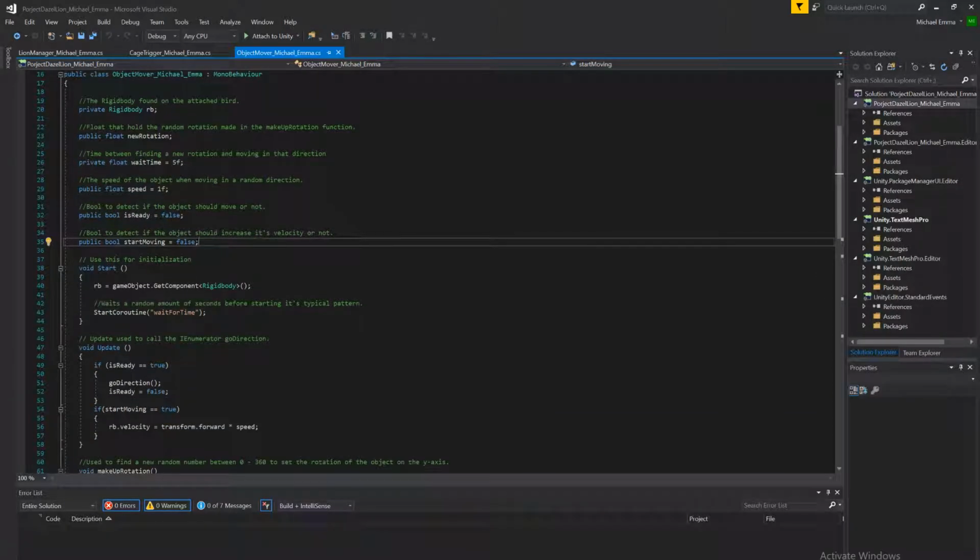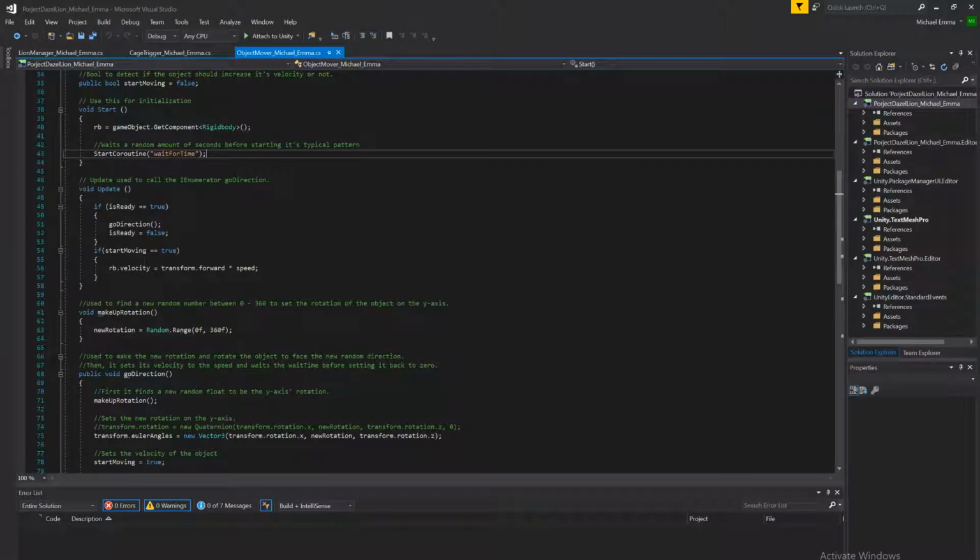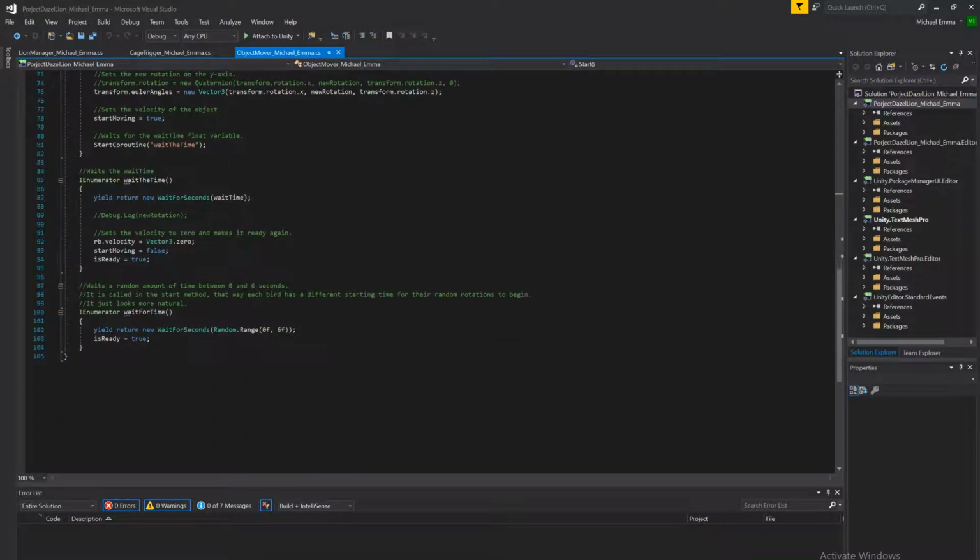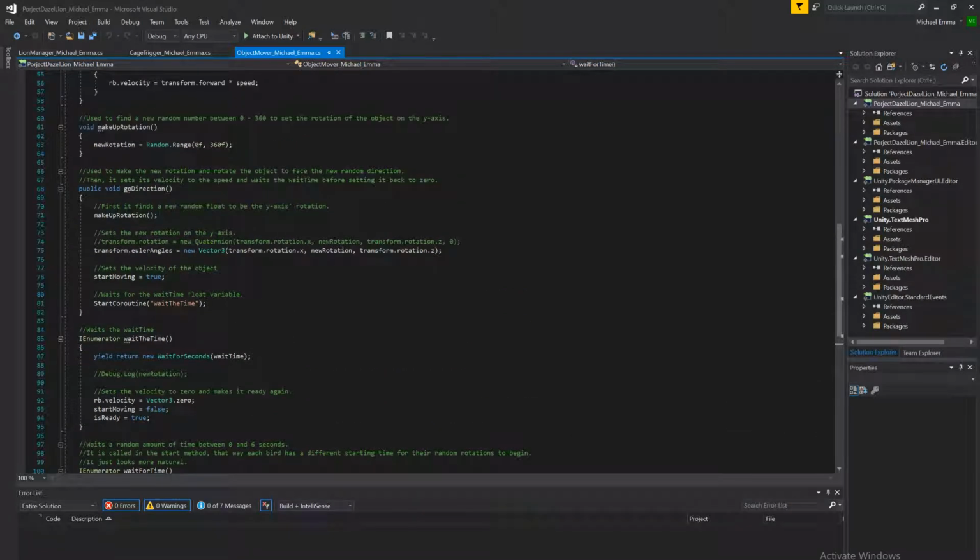So on the start, we'll find the rigid body, and we'll begin the first coroutine, which is wait for time. Going down here, it'll wait a random number in seconds, so that way each bird and eventually the lion will not find a new rotation on the same exact frame every time. They'll have a slight variation to each other. And then we'll make ready true.